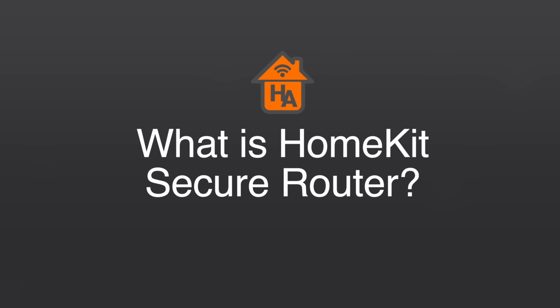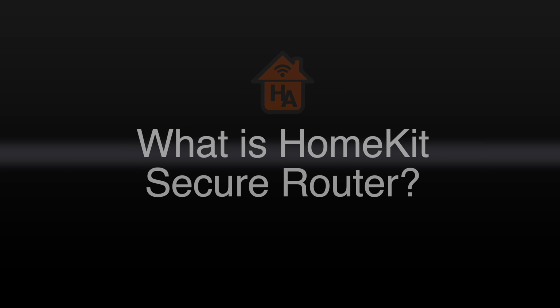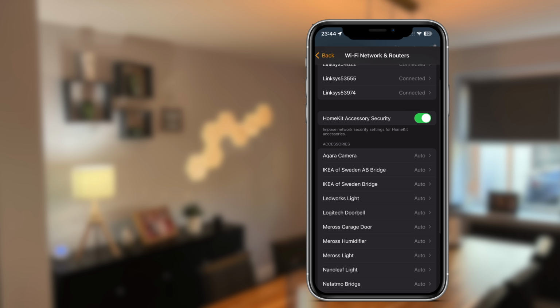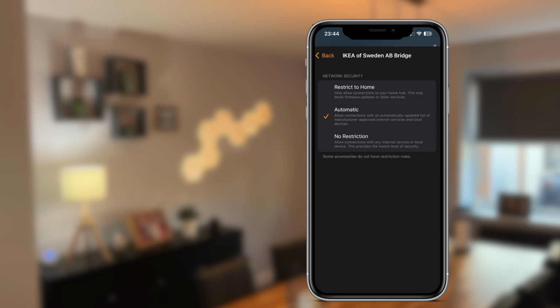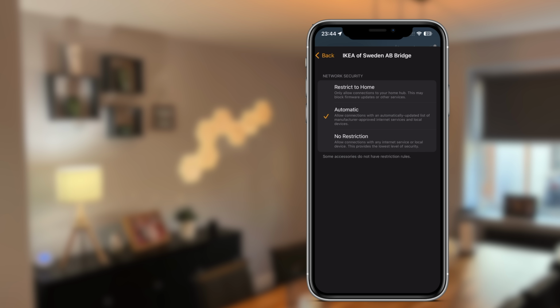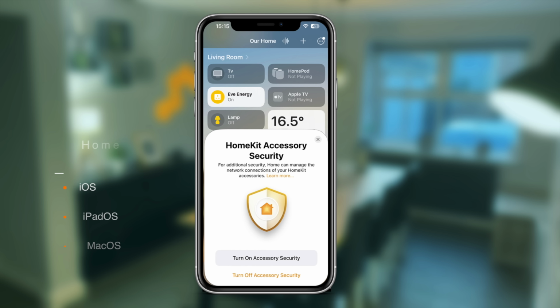So let's start with, what is HomeKit Secure Router? Well, HomeKit support for routers enables you to set three levels of privacy controls for your HomeKit devices connected via Wi-Fi or Ethernet. These settings will be available within the Home app on iOS, iPadOS, and macOS. These settings allow you to determine how your HomeKit devices talk to the outside world.